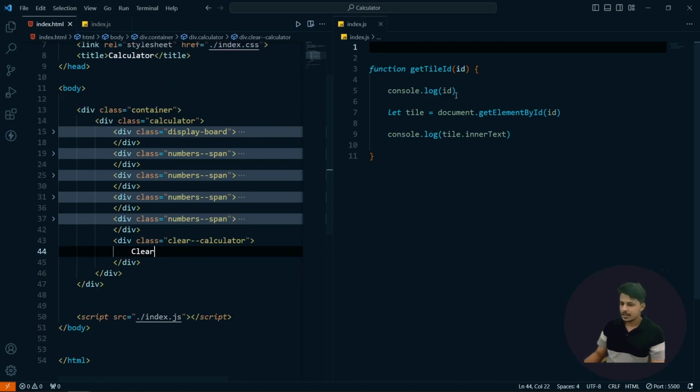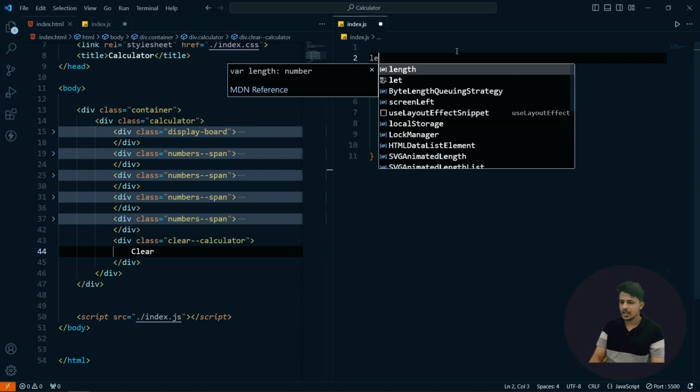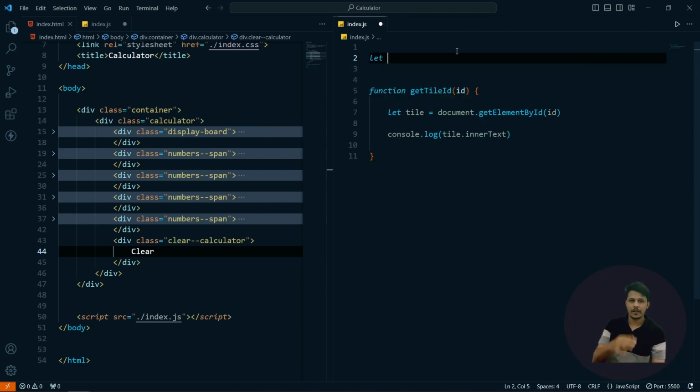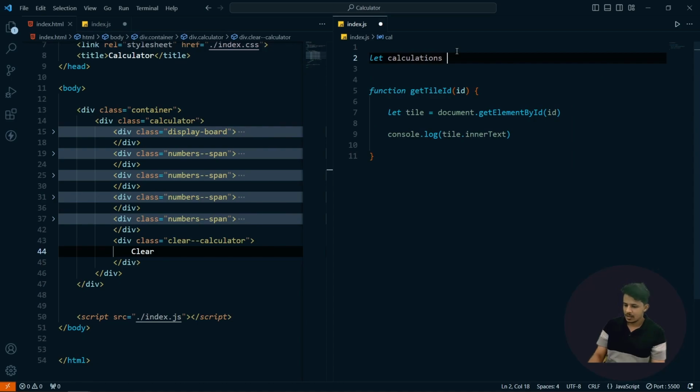Let's remove the consoles from here, and this one we need it. Actually, let the console be like that. I'll create a variable outside of the function, so it will be in the global scope. We know about global scope, so we can access it anywhere. I'll call it calculations and set it equal to single quotes, an empty string, because we have to capture it as a string, then only we can calculate it properly.